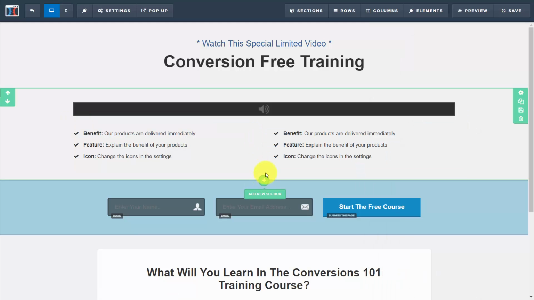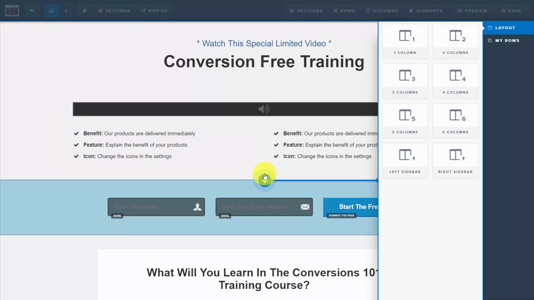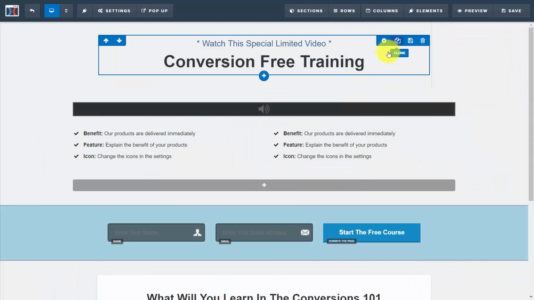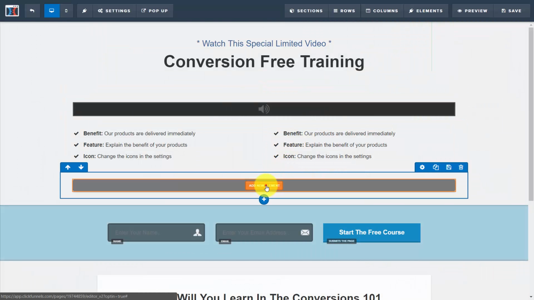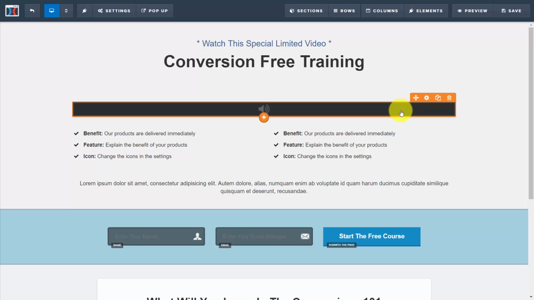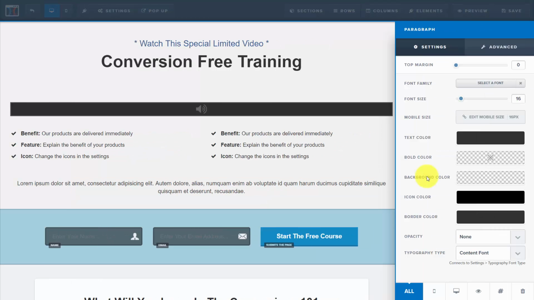We can add in another section underneath, and we can add in an entire paragraph. So we would come into this element and add in a paragraph. And you'll see that here. We can control the way this paragraph looks in the settings.